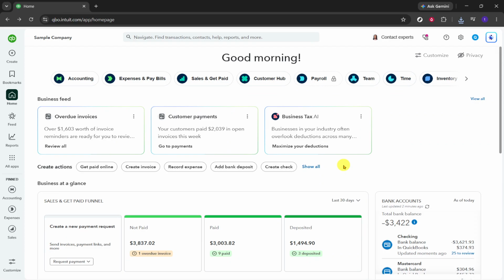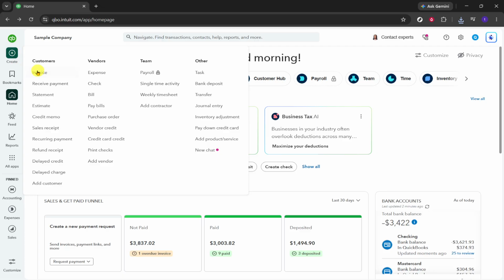This is a good starting point because it gives you access to the main navigation tools you'll use to create new transactions, including invoices. Once you're there, move your mouse to the top left area of the screen and hover over the Create button. This menu is designed to help you quickly start different types of records, so hovering here will reveal the available options.